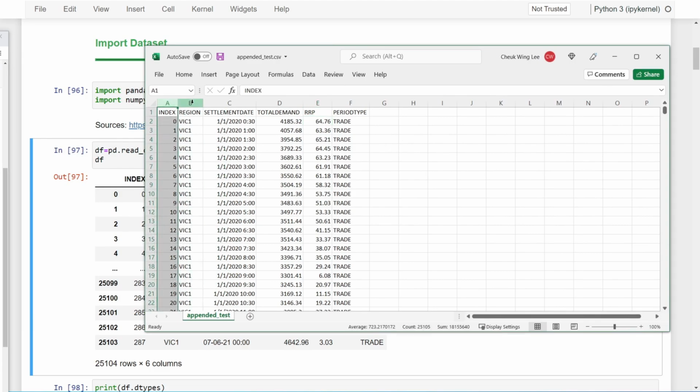We have the index column because I appended the data month by month, so I still keep the original index column in column A. And then column B is for the regions. This is the Victoria region. And then for the settlements, that is the settlement date and settlement time. And then we have the total demand for that period of time, and then the average price for that period of time. That is the columns and the data that we have.